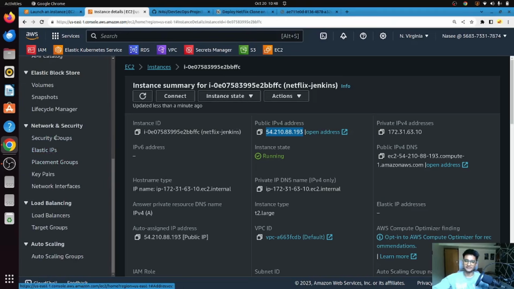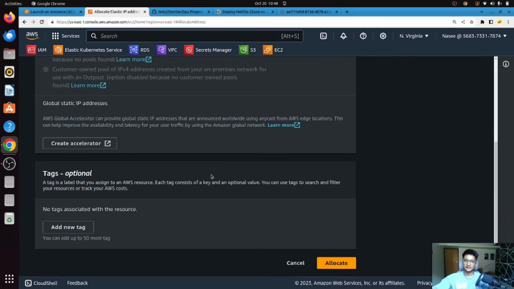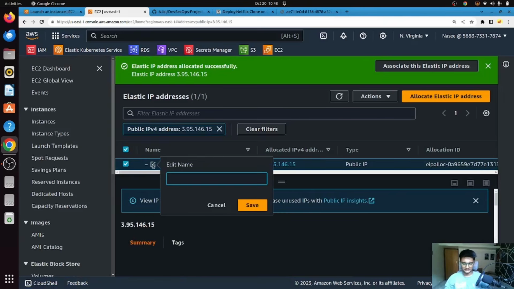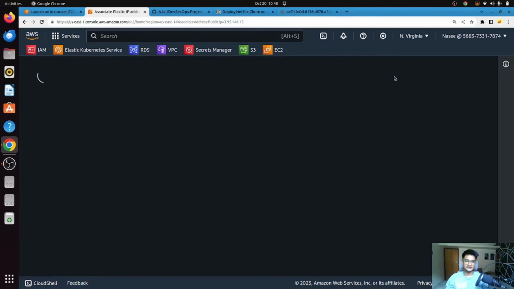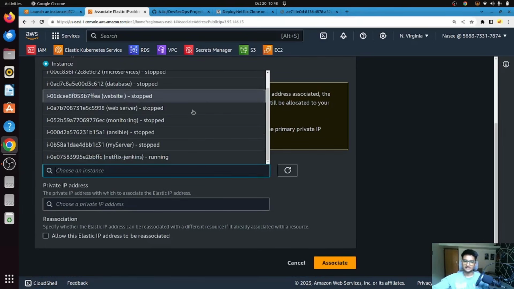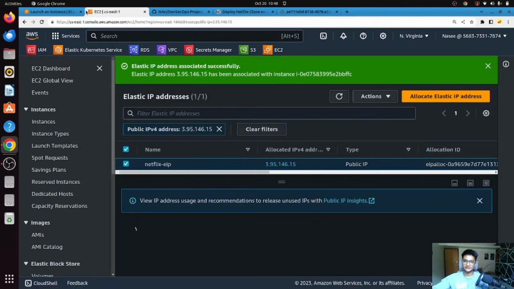So let's go to Elastic IPs in Network and Security and create an Elastic IP for this server. I'm going to click on allocate Elastic IP, click on the allocate option here. Now an Elastic IP is here. Let's name this Netflix-EIP, for Elastic IP. Save this, click on associate Elastic IP and search for the instance on which you want to attach this. I have many instances here, but I'm going to select the one that I created, which is Netflix Jenkins, and it is in running state. So let's select that, click on associate, and now our Elastic IP is attached.